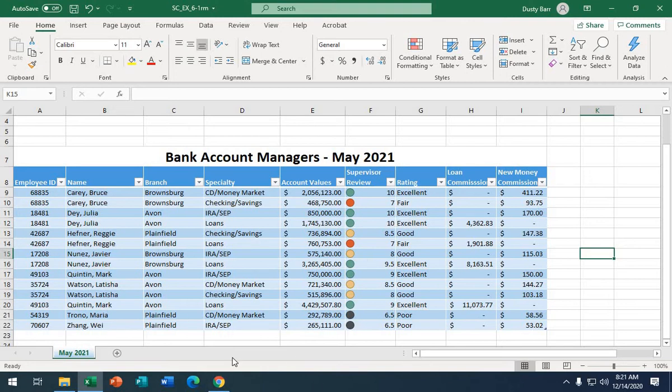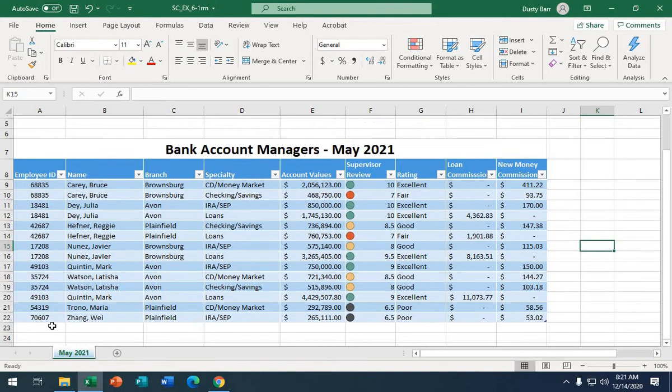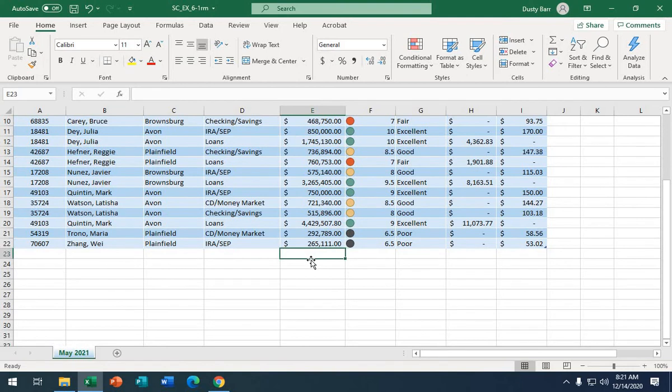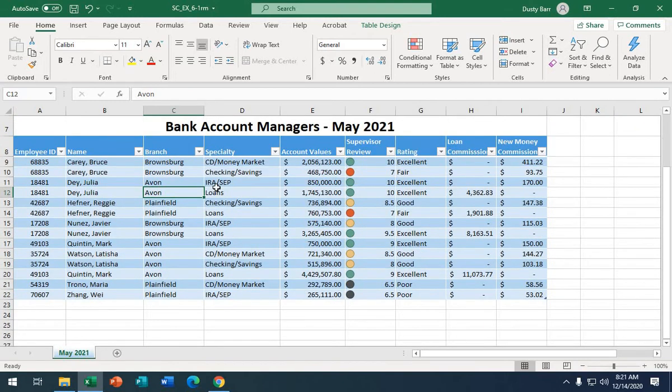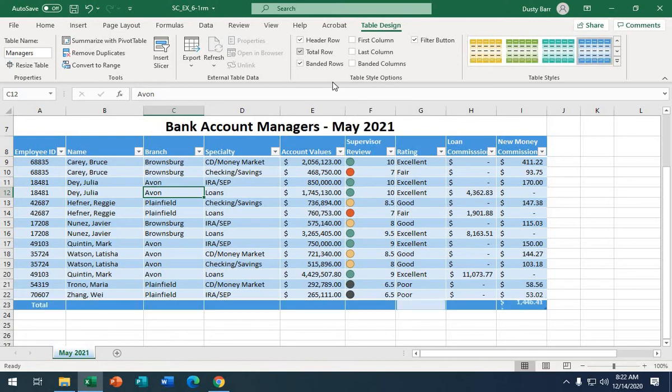Next thing we're going to look at here is our totals. So what we'll do is it says select E23, or click in the table first. Then what we're going to do is table design, and right now we have header row selected, but total row is not. They want us to select that, and it adds a total down here, and it automatically does this one right here.